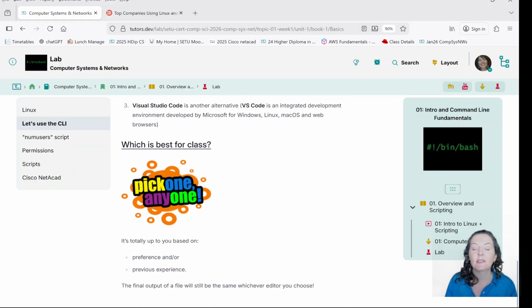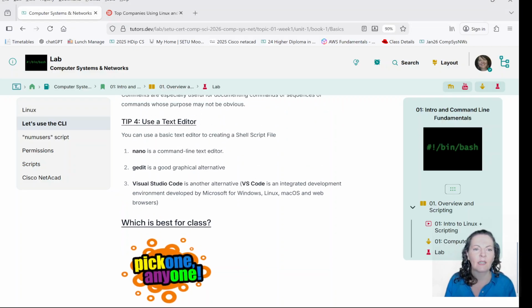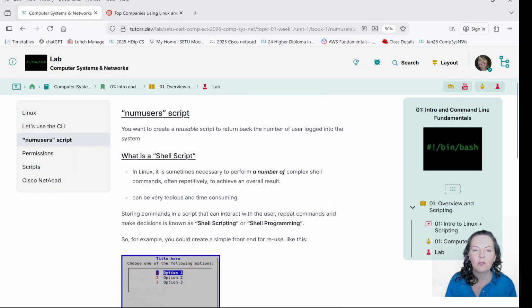Which one is best for class? I don't mind which editor you use. For most of my notes and what I'll do in this little practical now, I will use this Nano editor, okay? I'm going to continue on and go into this num users script. A script is a program. It's a reusable program. So we have decided that we want to create a script that's going to return how many users are logged into the system right now.